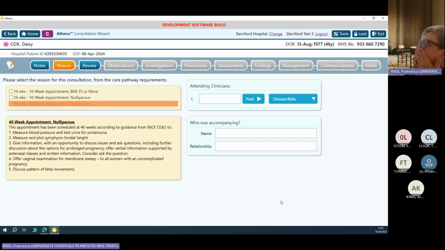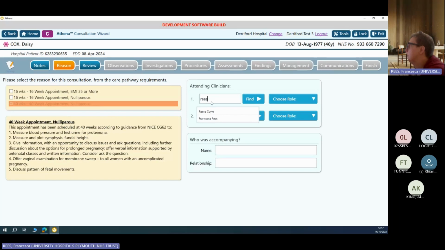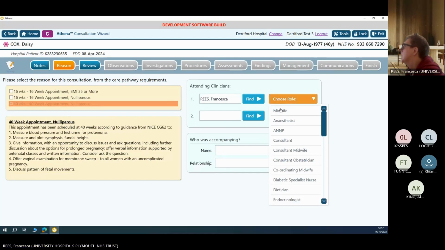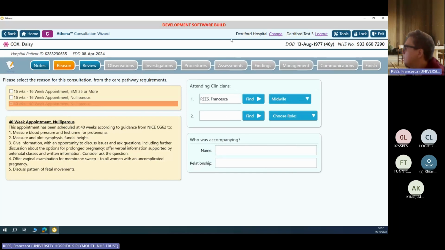So it pulls up this screen, and the way that you navigate through this one is using these buttons along the top. So on the front screen, it gives you a little nudge. This is what the NICE guideline expects of you at a 40-week appointment. These are the things they would like you to do. Attending clinician, I'm going to say is me, and I'm a midwife. And then we're going to go review.